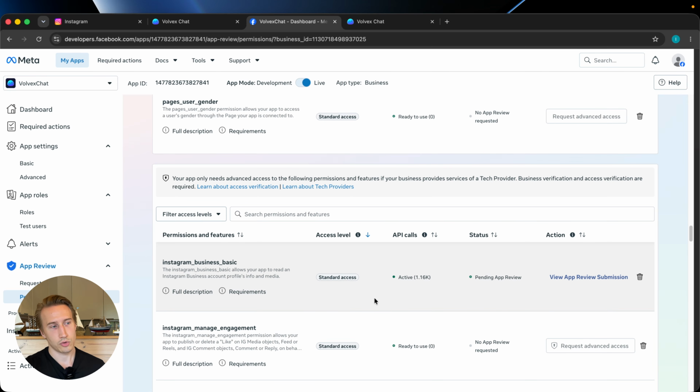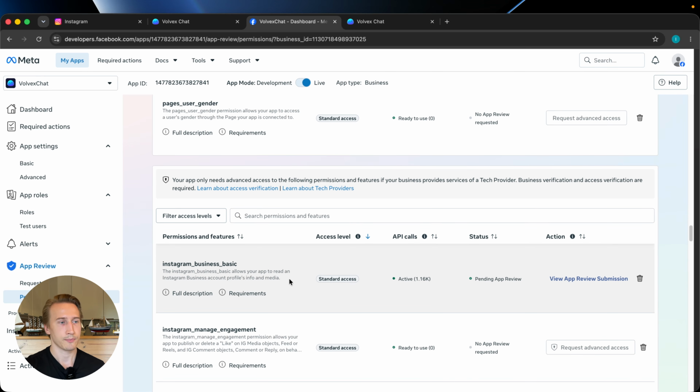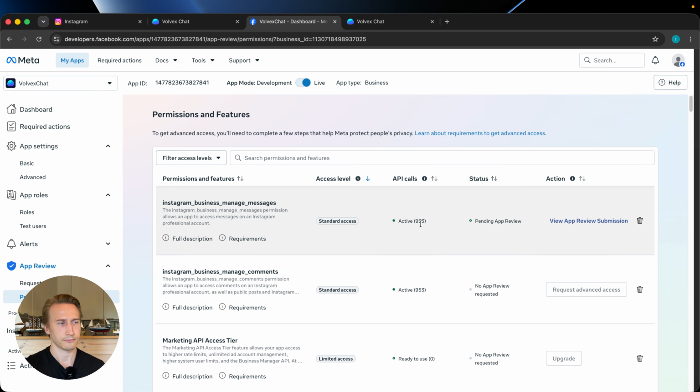Also, to enable the review for these permissions, you should have some API calls going on before you submit for review. For example, here I have over 1,000 API calls, or almost 1,000. So how do you get these API calls when you can't properly test them because you have standard access and you don't have advanced access? Well, you do it with test users.